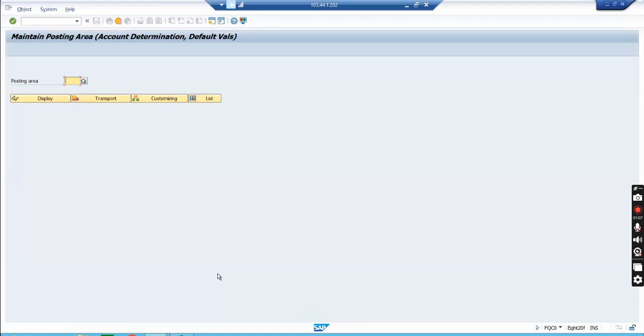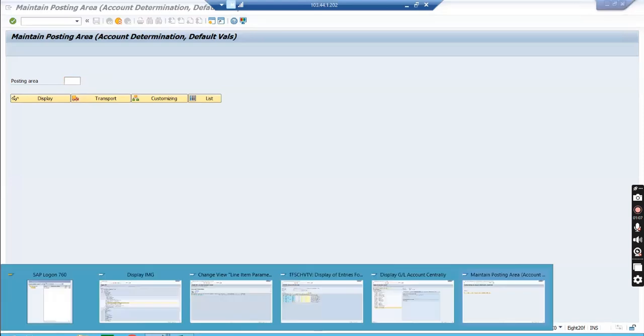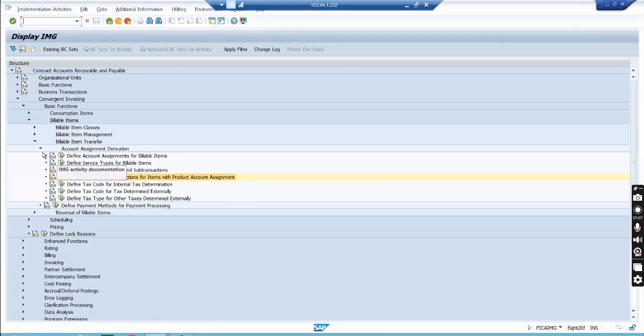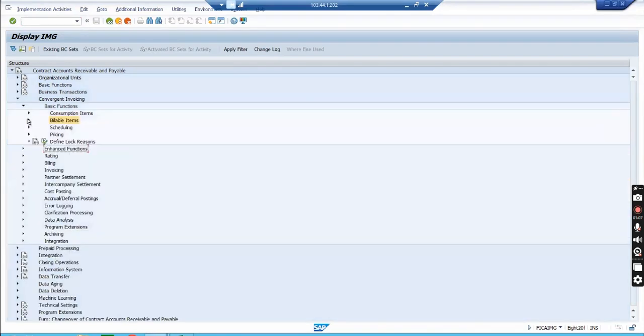And for two GLs, if your client wants to post debit notes in one GL and credit notes in another GL, then you can assign DR12 with one GL and CR12 with another GL. Mostly they will not say that, but if required, you can assign. Okay, so this is done. Billable item transfer is done. Next, for billing, we have to add a few things.